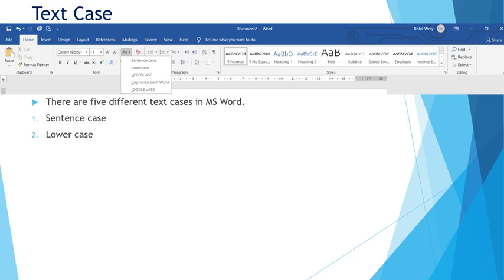Then there is lowercase. Lowercase means small letters. So if you have typed in capital and want to change back to lower, you can choose this option and make the text lowercase. Then comes uppercase. Uppercase means capital letters. So if you choose this option, all letters in your text will become capitalized.